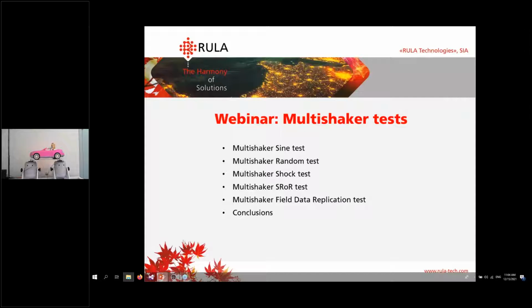First of all, what we're trying to show is that the multi-shaker subsystem is quite easy in RULA software, intuitive, and easy to set up, same as single shaker tests. We'll be talking about sine, random, shock, superimposed tests, and field data replication. We will talk about some specifics like what special features we're offering and what differentiates RULA controllers and our technology from some other brands.